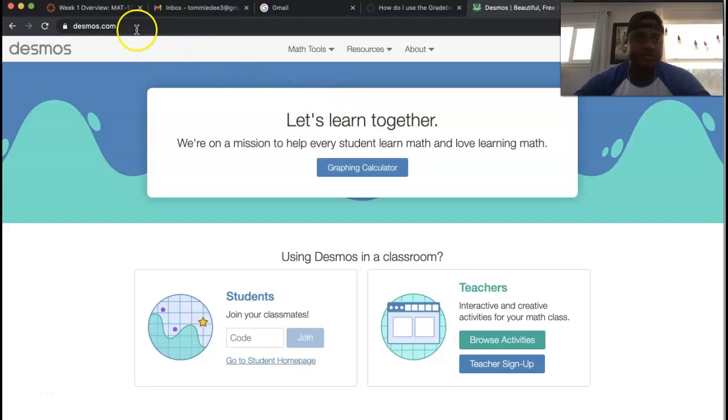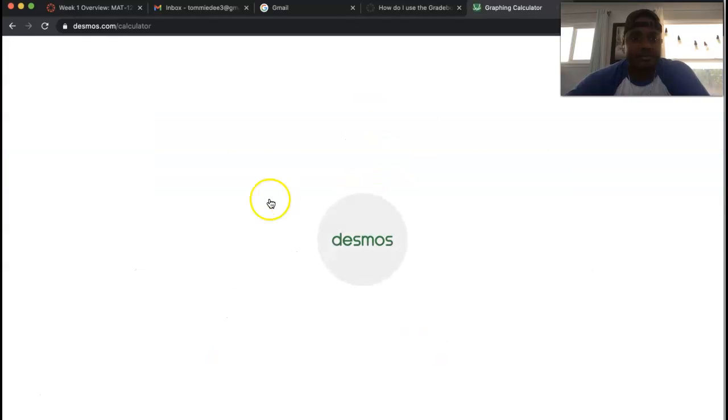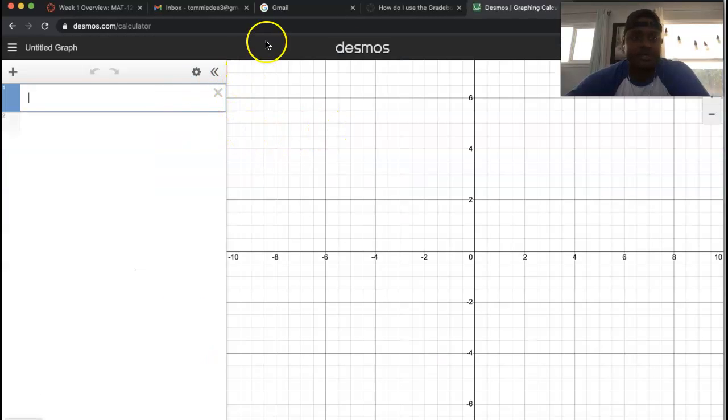All right, guys, so I wanted to show you how to use a calculator and some software to make your lives a little bit easier. If you go to desmos.com, the page looks like this. Click on graphing calculator, and you'll get a page that looks like this. So a few things that we can do with it.